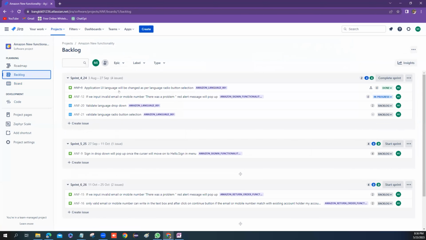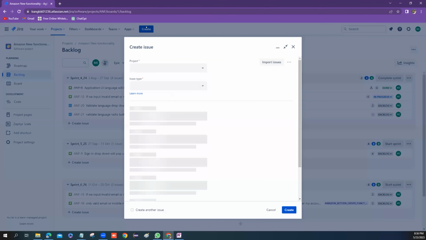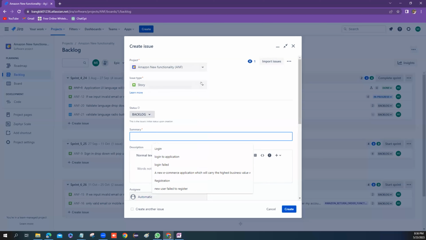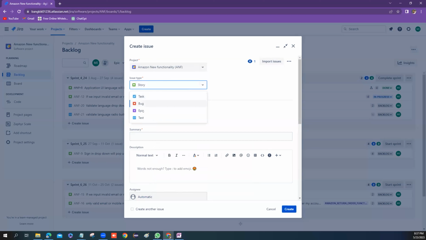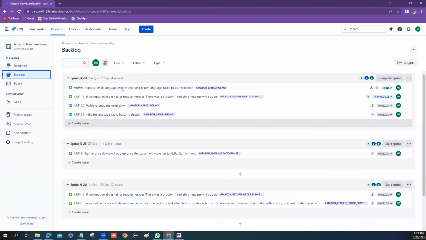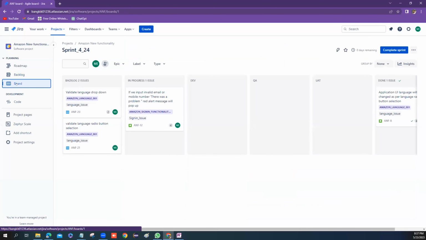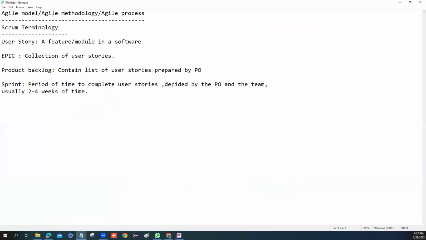In the backlog, when you go to create, you can see there is something called story, something called epic, and here something called sprint. Okay, go to board. So these are the terminology you're going to face in the Jira tool.